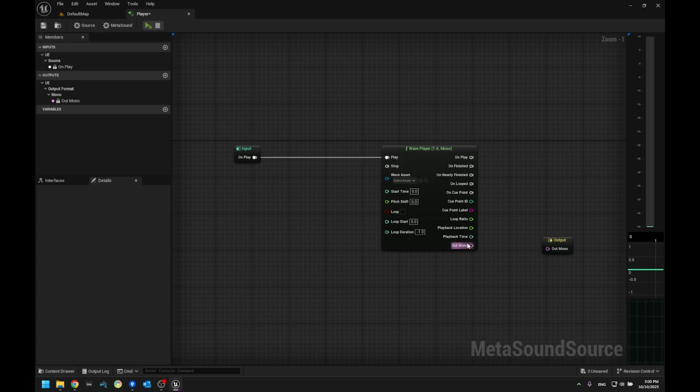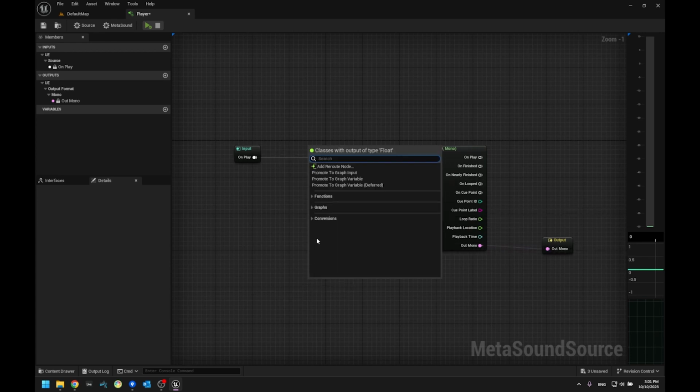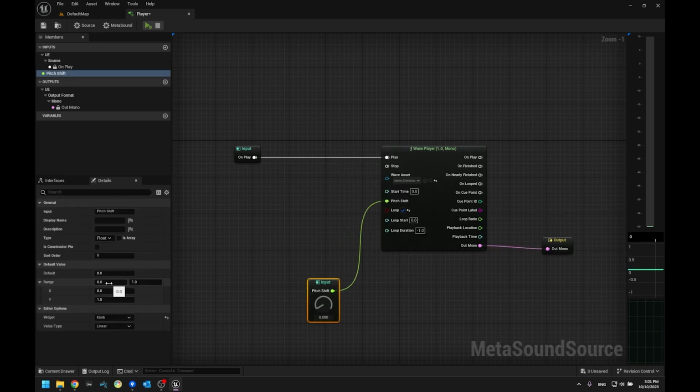I'll use a mono wave player and select a wave file. And set it to loop. And let's promote the pitch input. And set a range from -24 to 24 semitones. And if I change the pitch, as expected, the speed will also change.